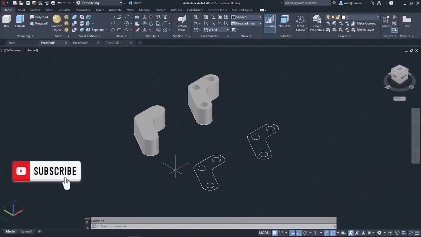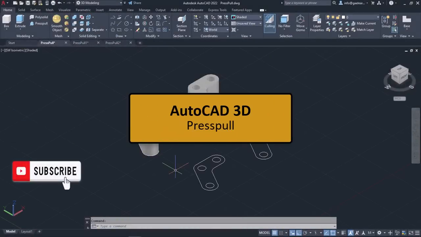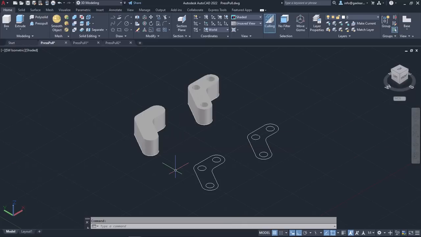In this video, we will learn about a very useful tool with which we can either add or subtract volume. This tool is called Presspull, and just like the extrude tool, it creates a surface when it is used in open two-dimensional objects and solids when it is used in closed two-dimensional objects. However, contrary to the extrude tool, it can also subtract volumes. You can find the Presspull tool in the modeling panel of the home ribbon, or you can type Presspull in the command line and press Enter to activate it.